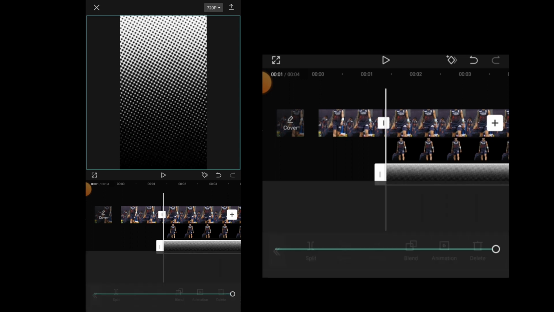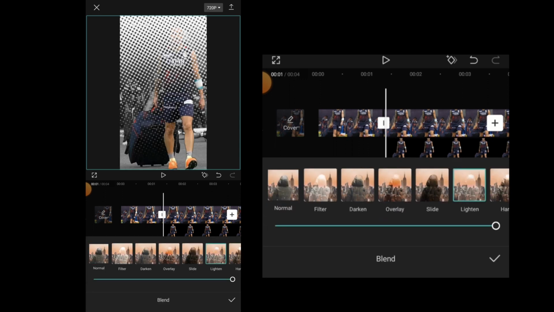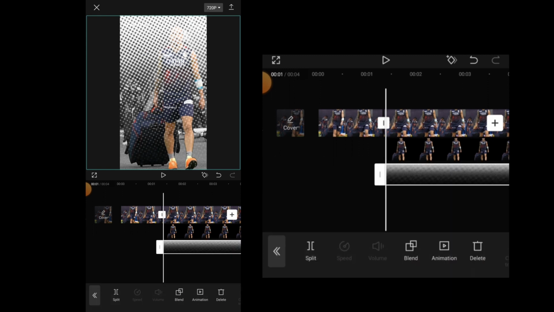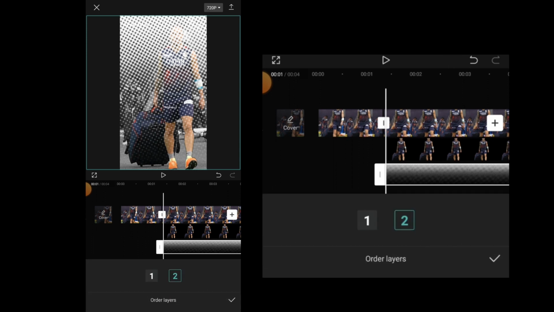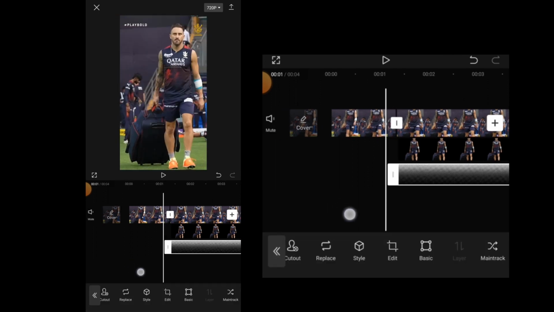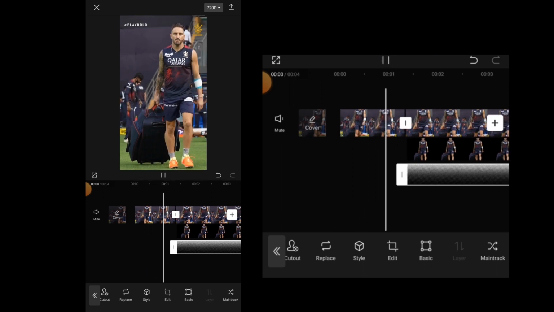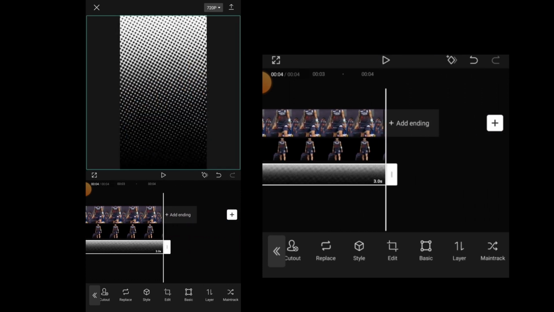Now click on blend and change the blending mode to filter. And then click on OK. Now scroll to the left and click on layers. Select layer 1 to move the background layer behind the model and click on OK. So this is how it looks.